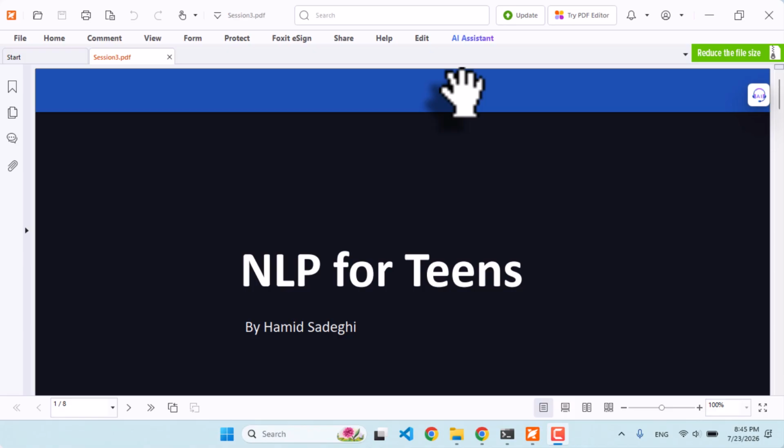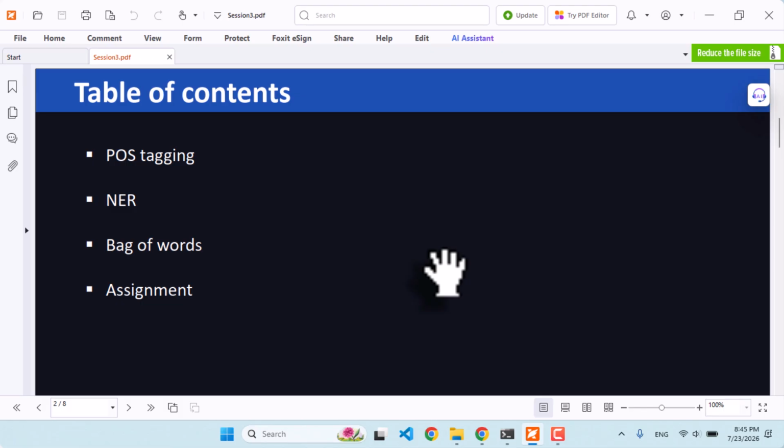This session is session 3 of NLP 14s, and in this session I'm gonna talk about POS tagging. First of all, I'm gonna go through the theory, and then we're gonna have some coding part. Then I'm gonna go through NER, named entity recognition, and then we move to bag of words. Again, I'm gonna go through the theory, and we have a coding part for that as well.